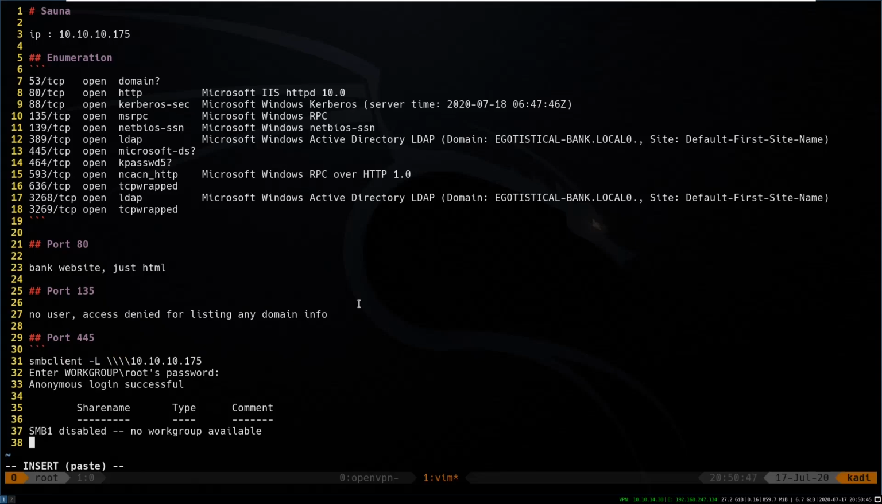What else do we have? LDAP, so I guess that's going to be 389, we see we have the domain name.